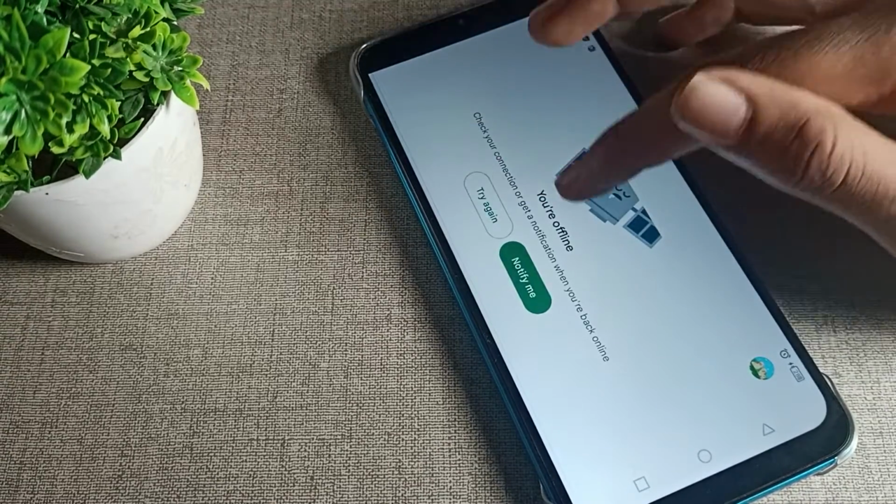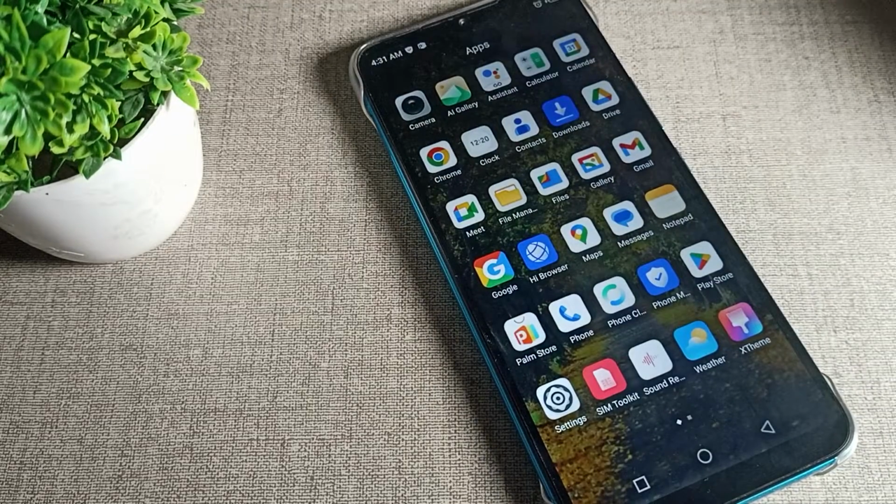So friends, you understood how to turn on auto rotate screen and how we can use it in an Infinix phone device.